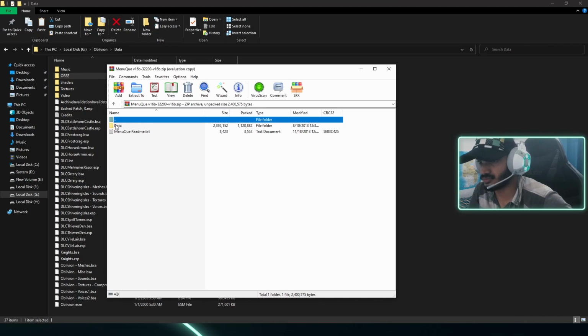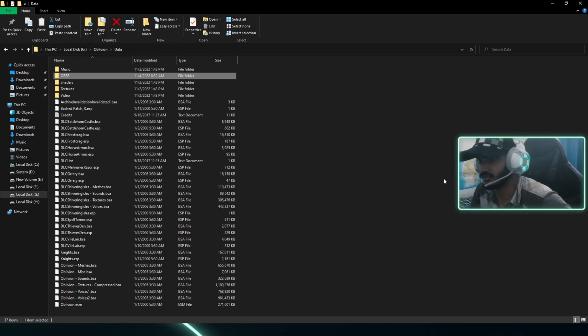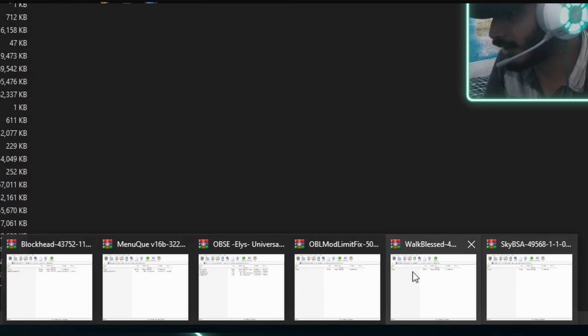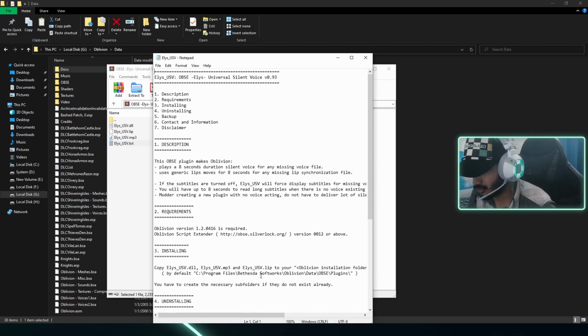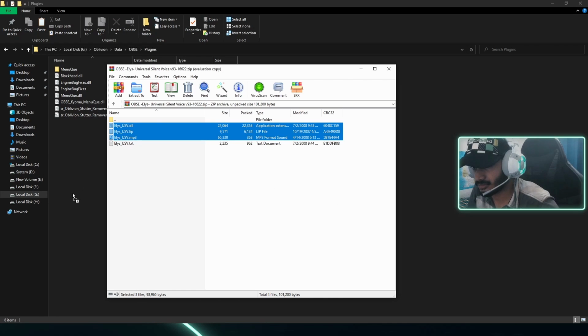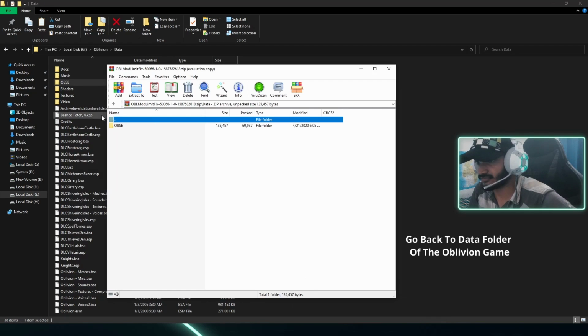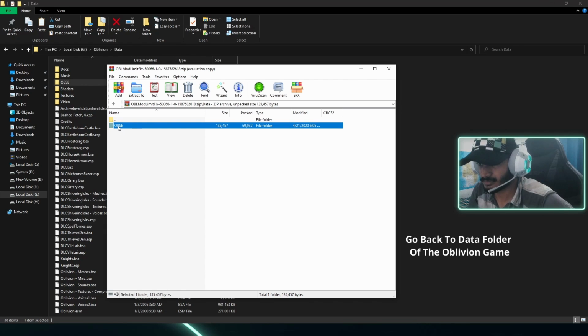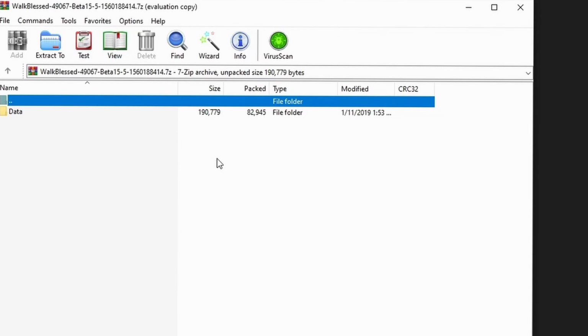Next is Menu Queue. Open the data folder, select all these, and then drag into the data folder. Next, OBSE Alice silent voice. For this, we're going to go to the OBSE plugins folder. Go to OBSE, go to plugins, and then paste it. Now next is OBL mod limit fix. We're going to open the data folder of our Oblivion game. Just drag and drop. Next is WalkBlast.